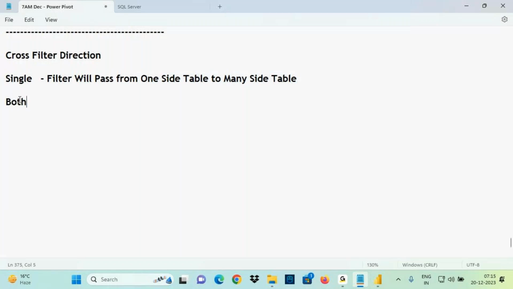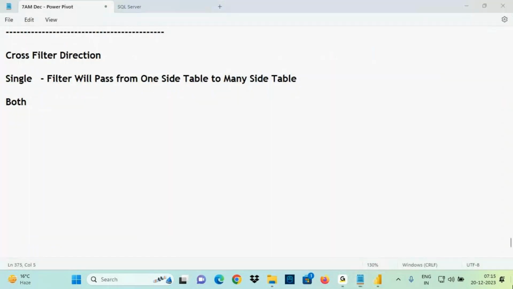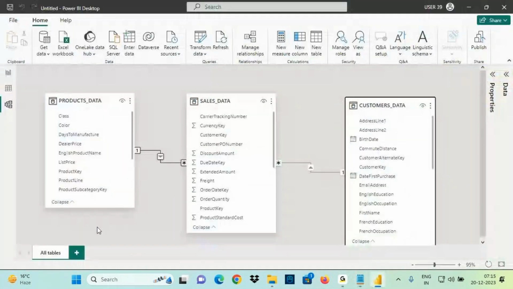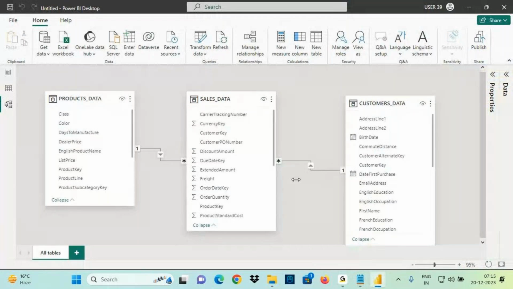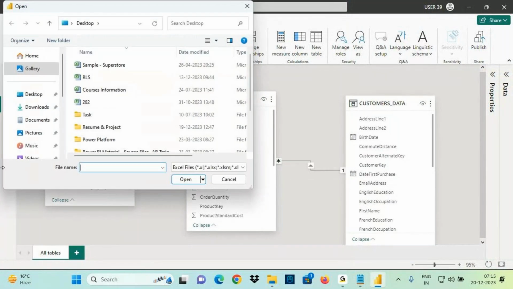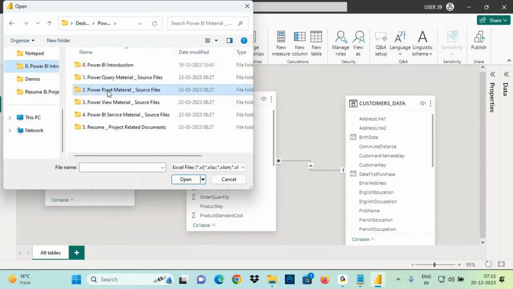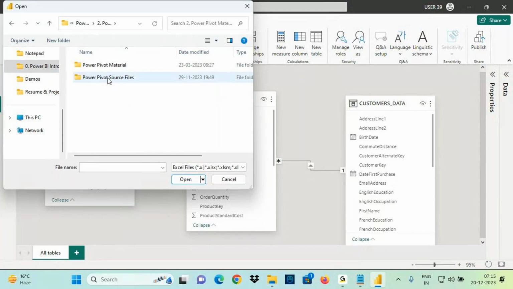Let me explain when we need to go with both. When we need to go with what? Both. When we need to go with both, let's understand now. To explain both, I'll bring a few more tables here. Click on get data, carefully observe. Excel, I'll bring some more tables. Power BI material, Power Pivot, Power Pivot source files.